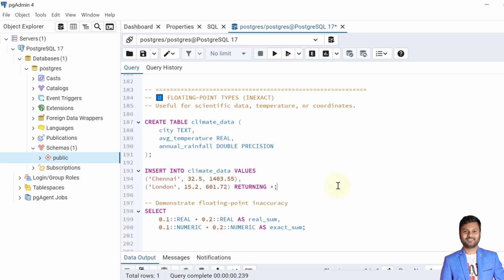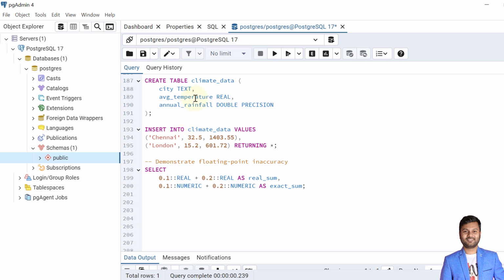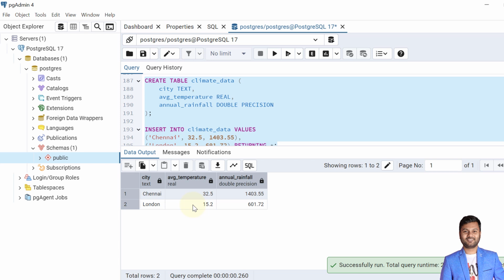Now let's discuss floating point types, that is useful for scientific data, temperature and coordinates. So for example, here we are creating a table called climate_data and we have these columns: city, average temperature and annual rainfall. So the average temperature is real data type and annual rainfall is of double precision. So let's insert the data into the table and see the results. So here we can see that the exact precision is held, and if we want to keep the exact precision for scientific data, we should use real or double precision.